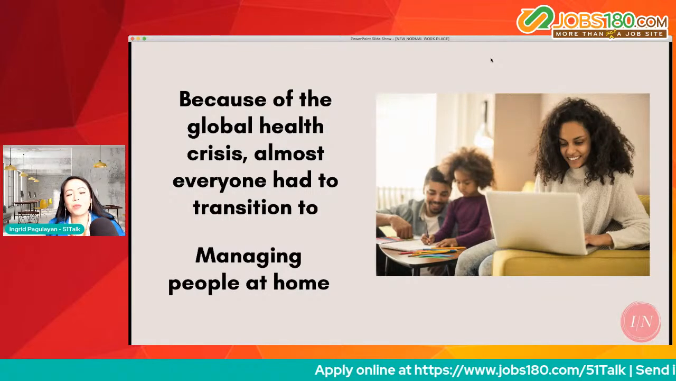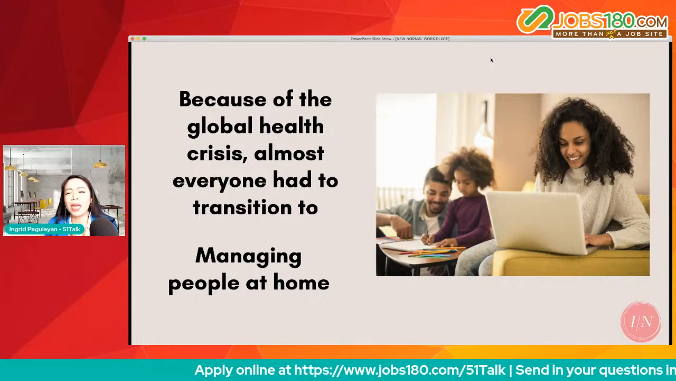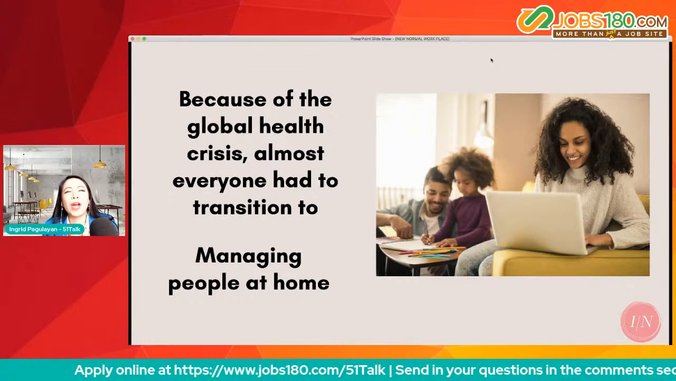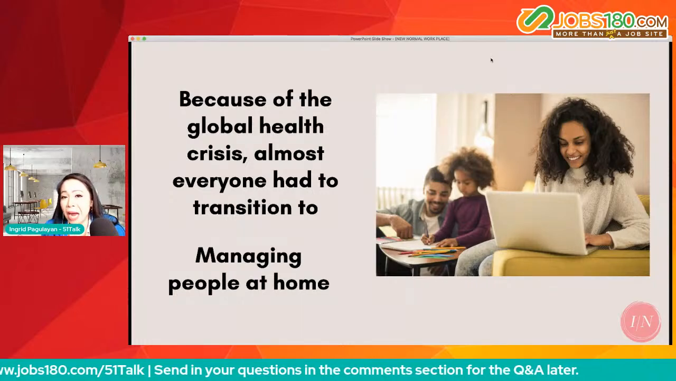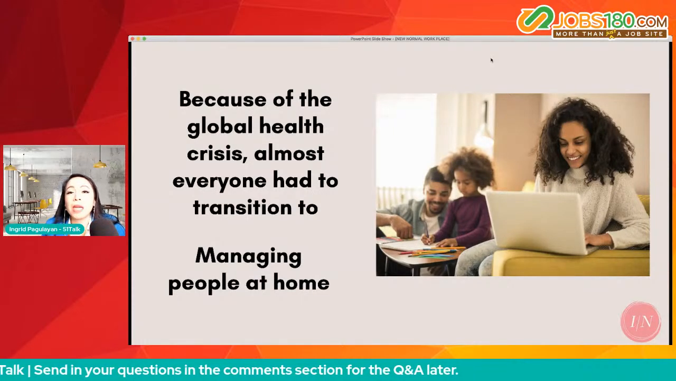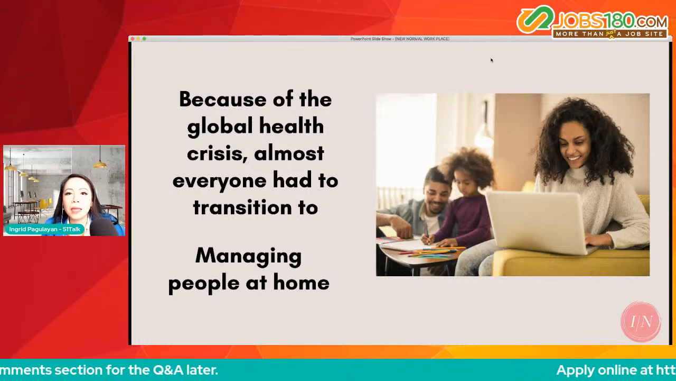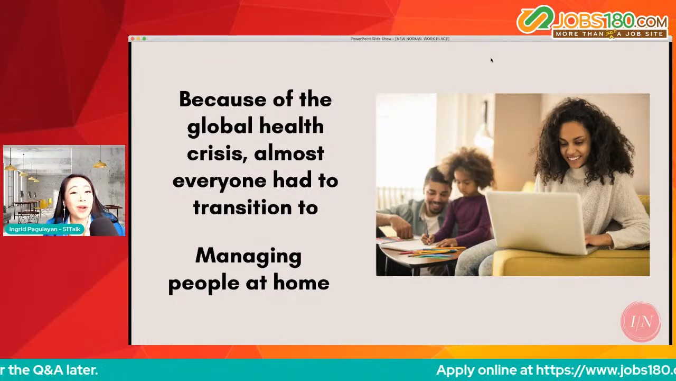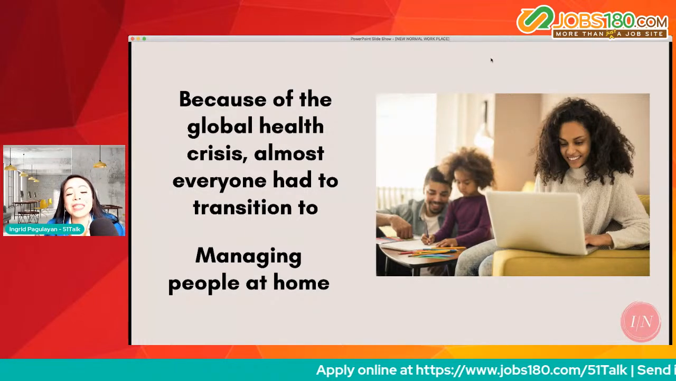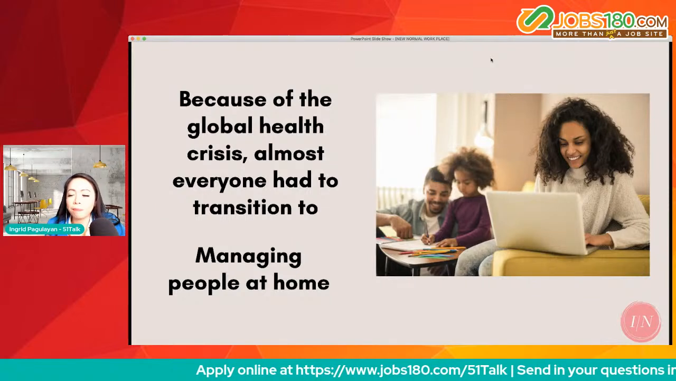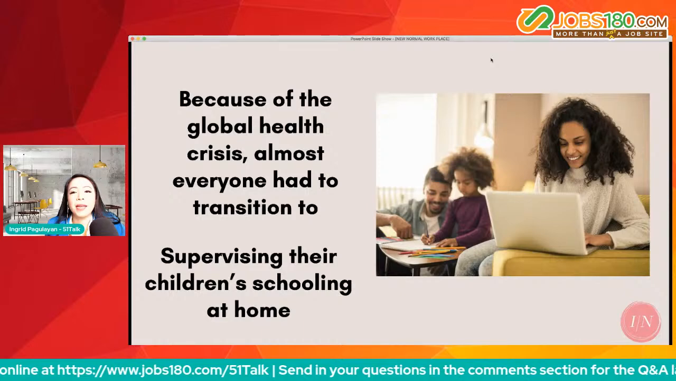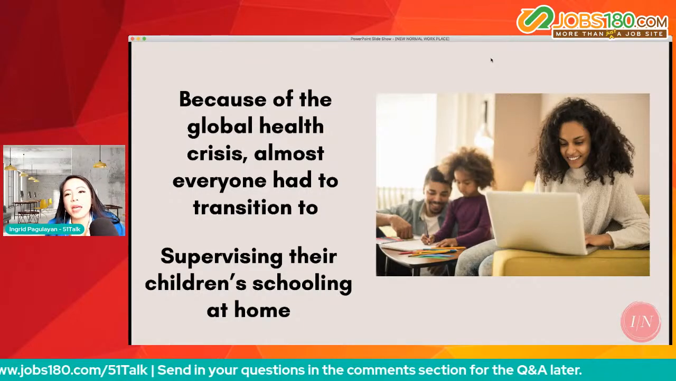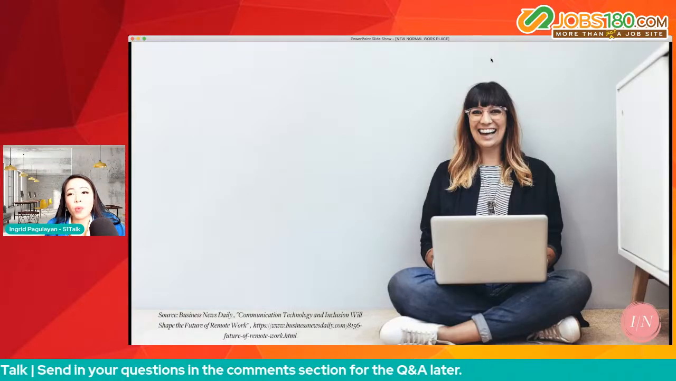And another challenge, managing people at home. So can you imagine, right? You're at home, hindi lang naman ikaw nagwo-work from home, or you're not the only one studying from home. If you have siblings, if you have a family, most probably because of the pandemic, because of the lockdown, lahat kayo sabay-sabay. Right? And one of the challenges brought about by this one is internet connectivity, which is why there's that demand for stronger internet connection. And then another thing, supervising the schooling of children from home.